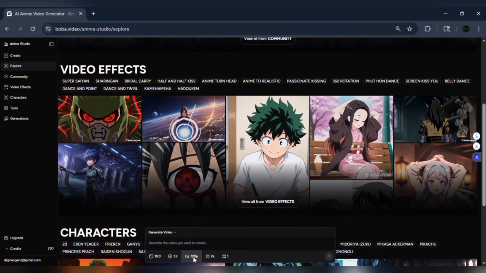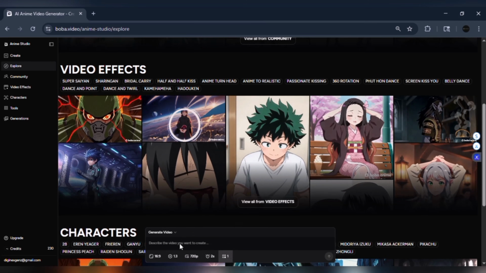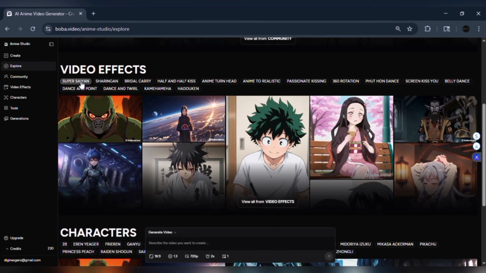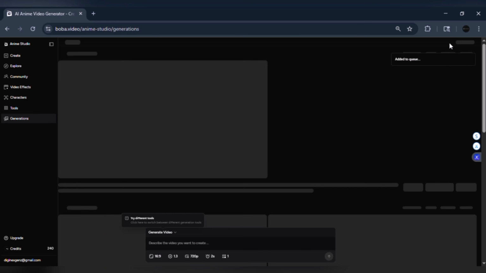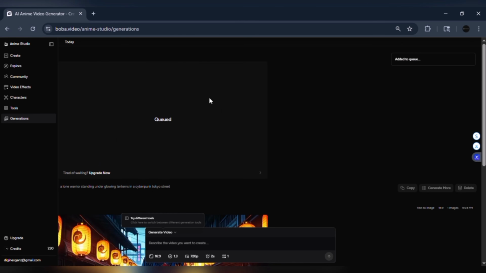Once you hit generate, Boba starts building your animation. Depending on your internet and the complexity of your prompt, a clip usually takes about 2 to 3 minutes to render. Alright, let's test it.